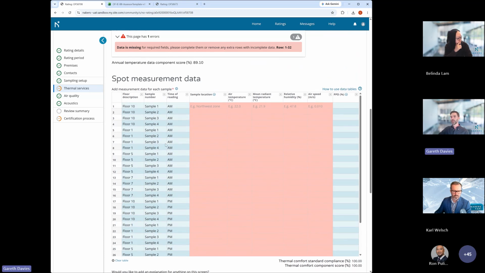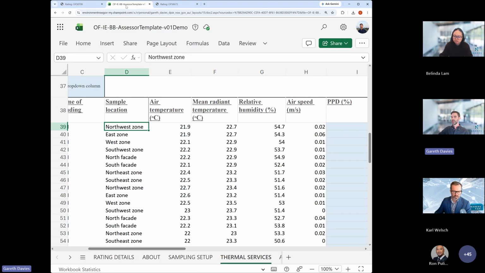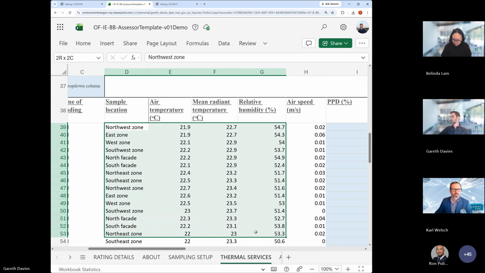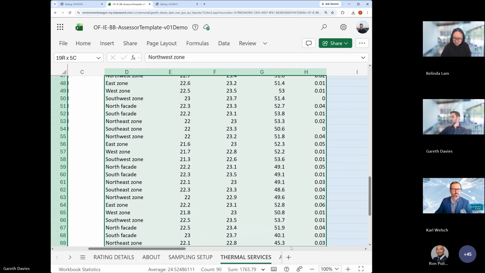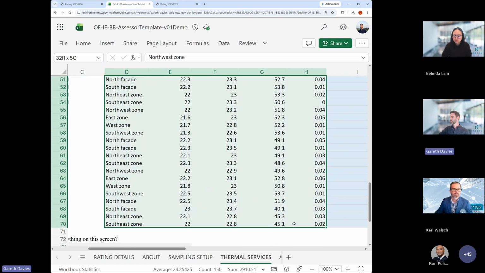So what I'm going to do here, I'm just going to bring up my assessor template for base building. And I'm going to show you how I would copy in the spot measurement data. So within the template, you can see that I'm on the thermal services tab at the bottom. So I'm just going to make sure I've got the right columns in view, and then I'm going to select data, and just scroll down to the bottom.